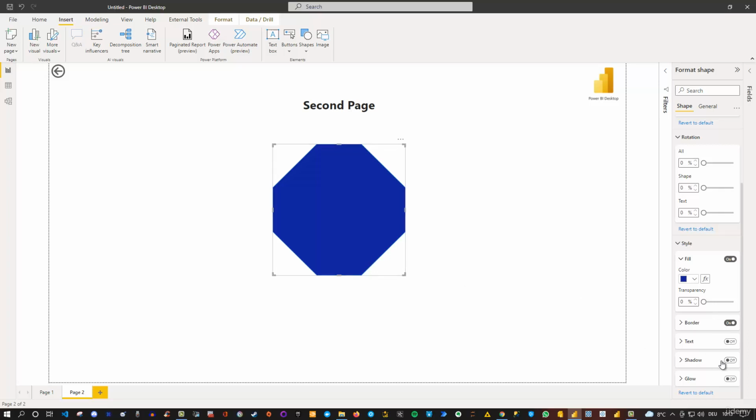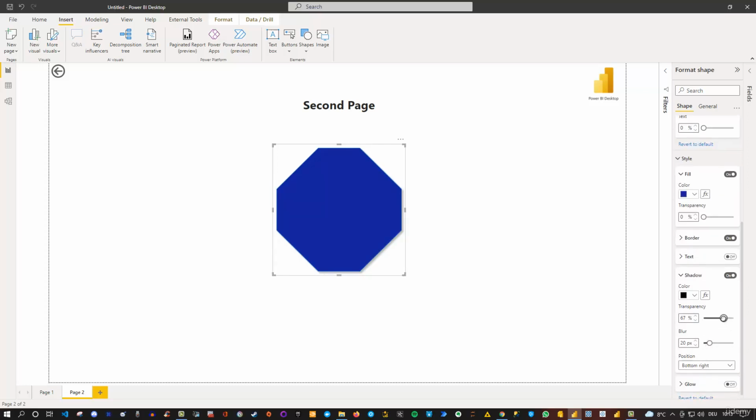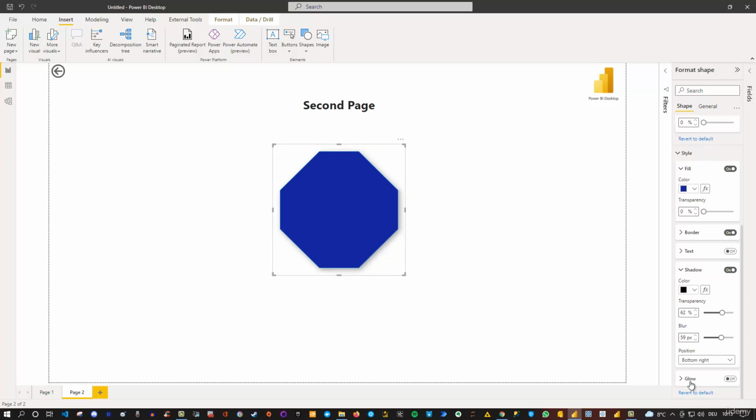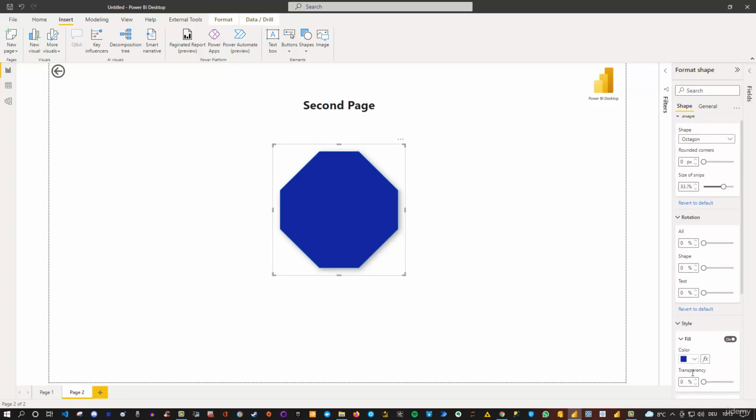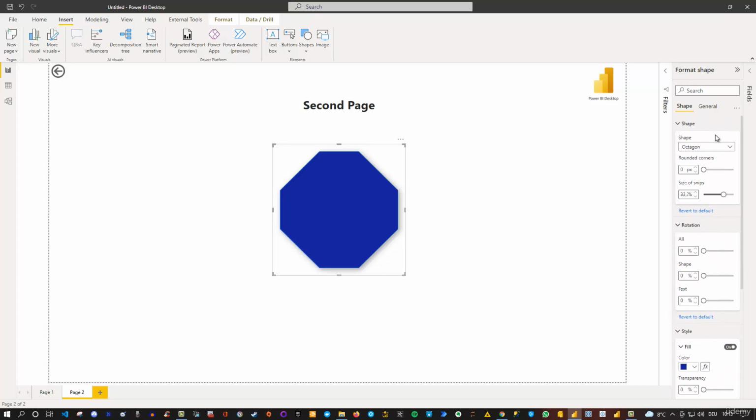Do you want to play around with the shadow? Just tick the specific option here, and then you can go in here and customize various options, transparency or the blur effect. If you play around with this, you see that the shape changes accordingly. And the glow is also available in here. So you can see there are a lot of options, and I would encourage you, of course, later on to try them out just to figure out what's available in here.